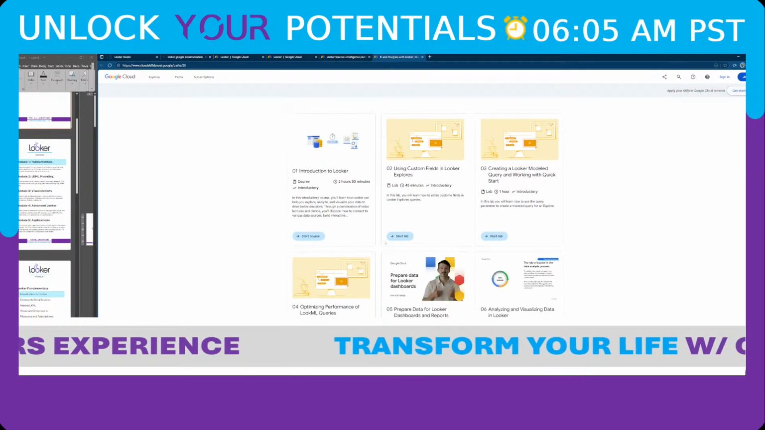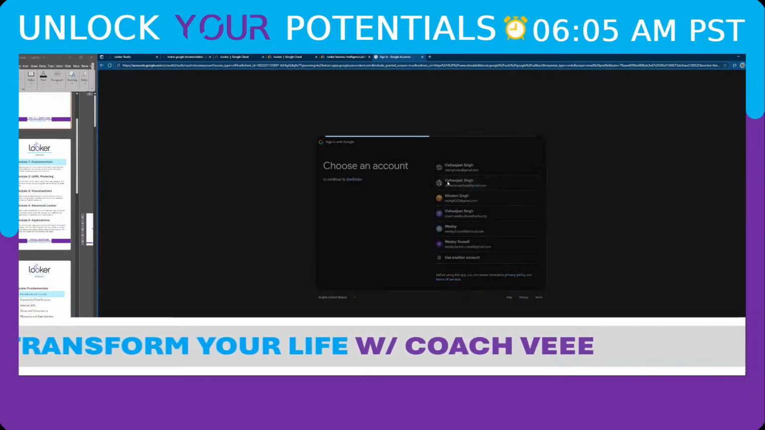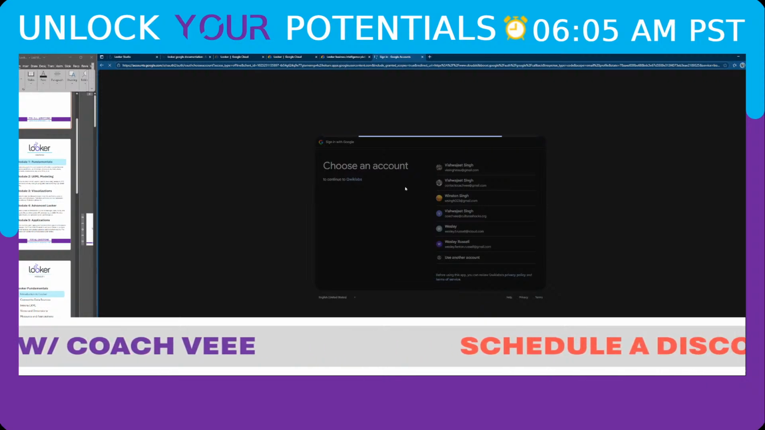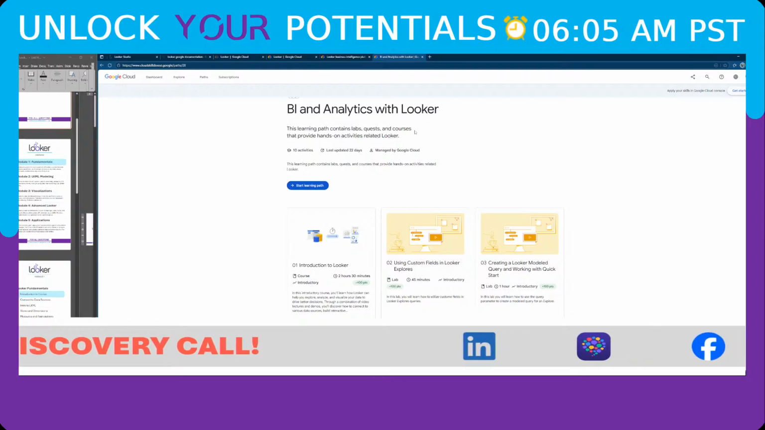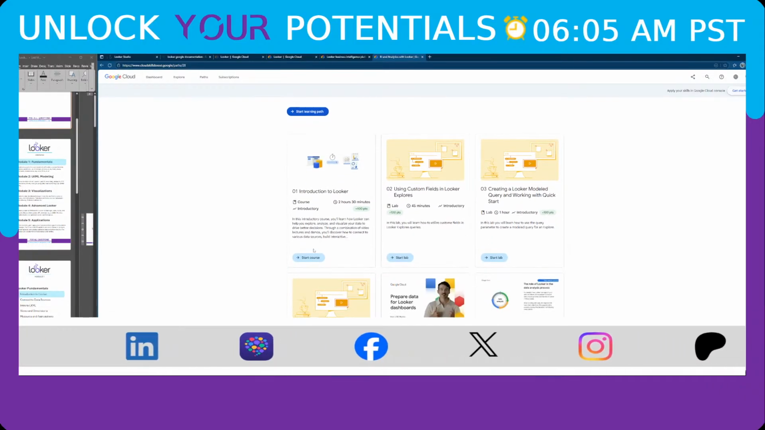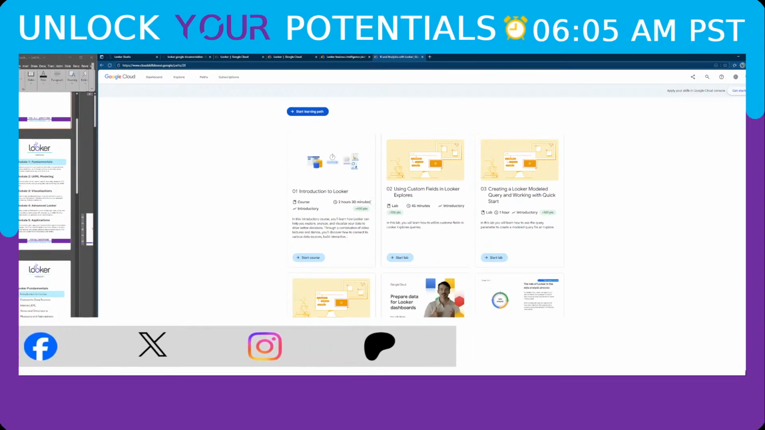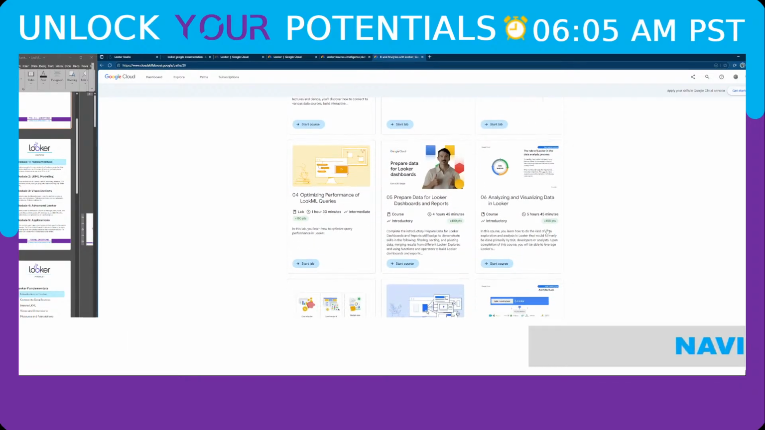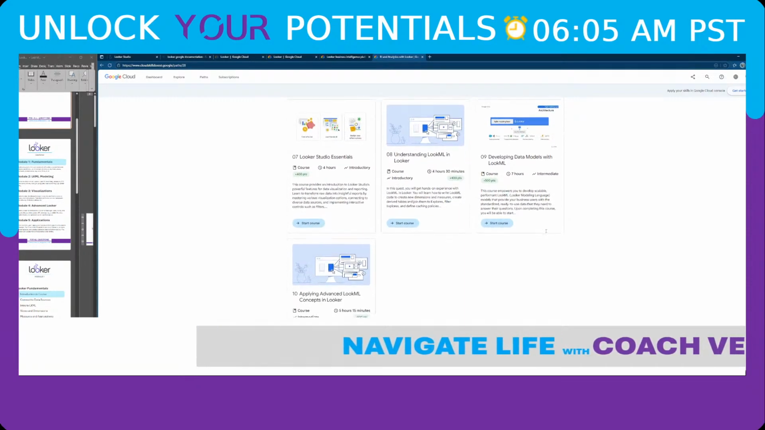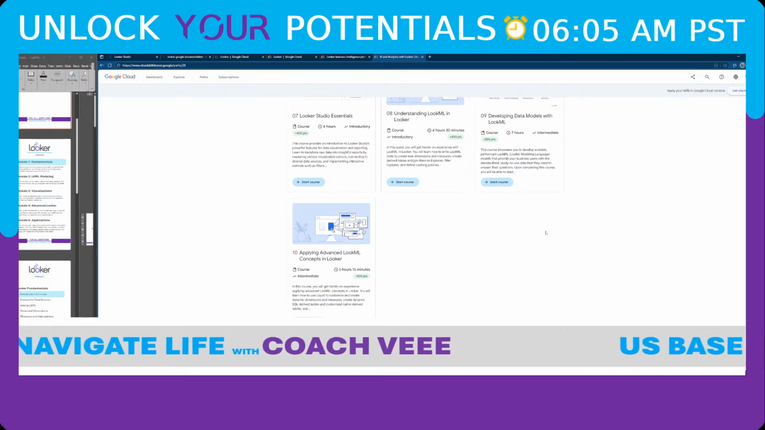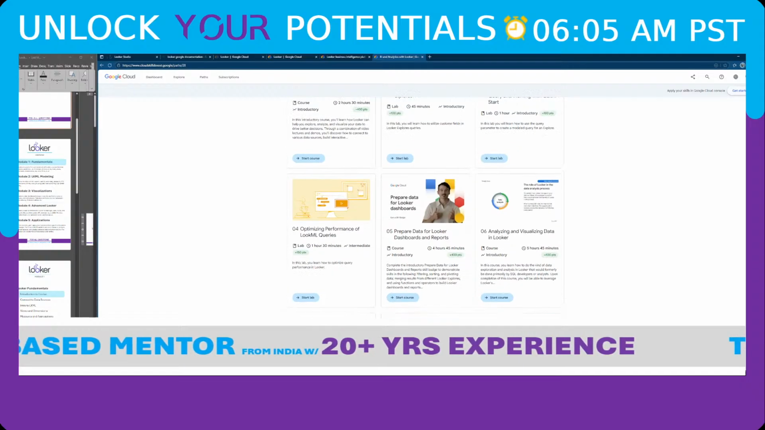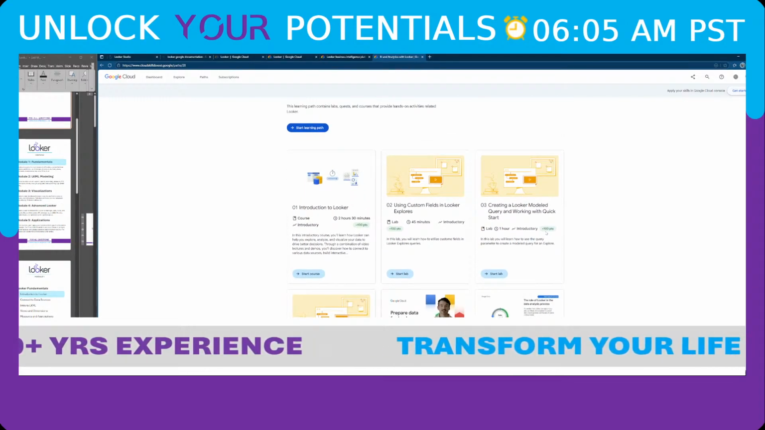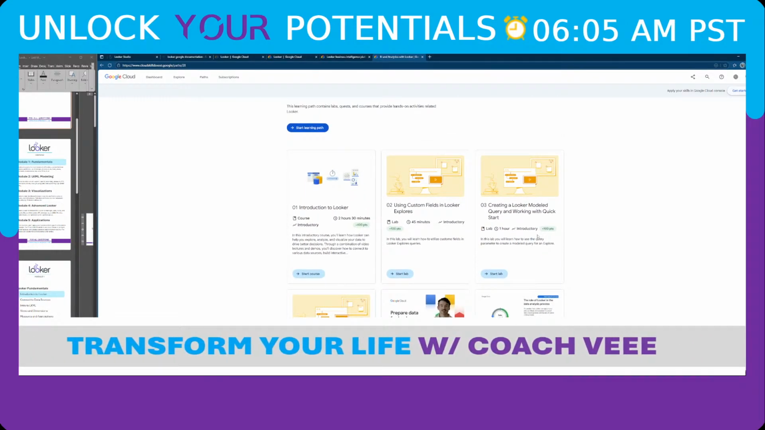Learning path, introduction to Looker. If you're interested in learning about it, you should be able to take one of these: BI analytics with Looker path, introduction to Looker, and custom fields. See, each segment is here. Look at that. All these courses are so relevant if you plan on using Looker in your analytics workflow.